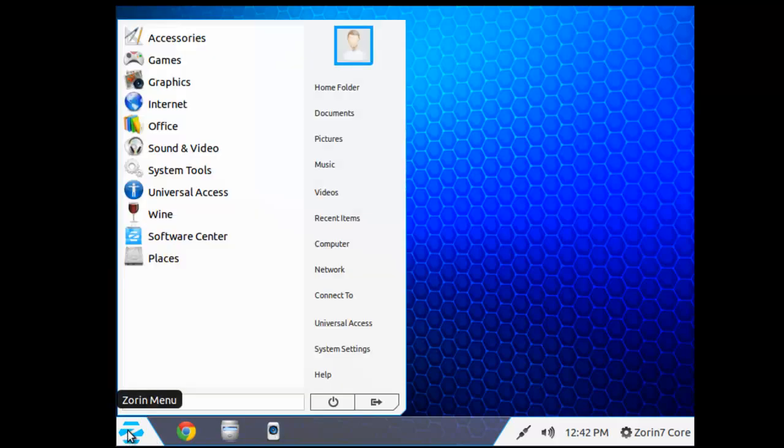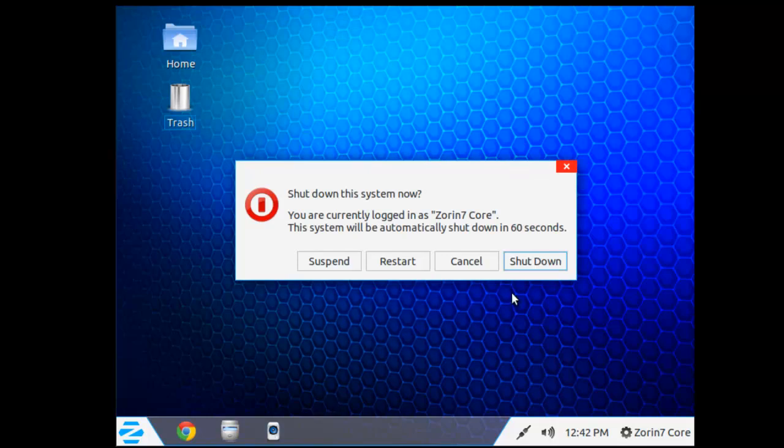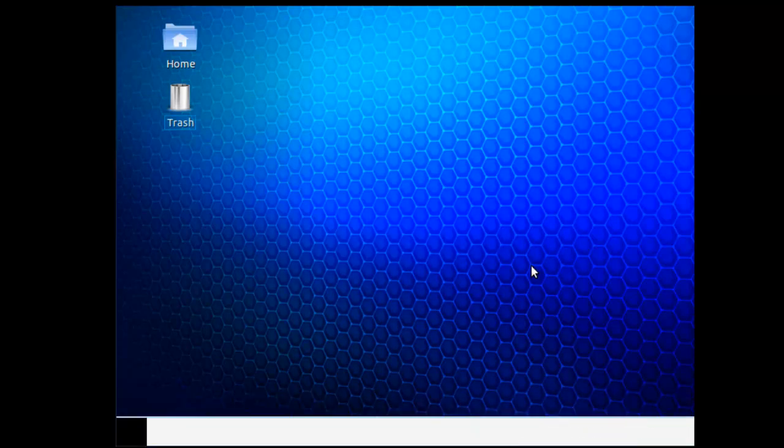So now it's time to shut it down. I go to the power button and tell it to shut down. Let's see what happens. Very good. And so that's the end. I now have a dual boot system.